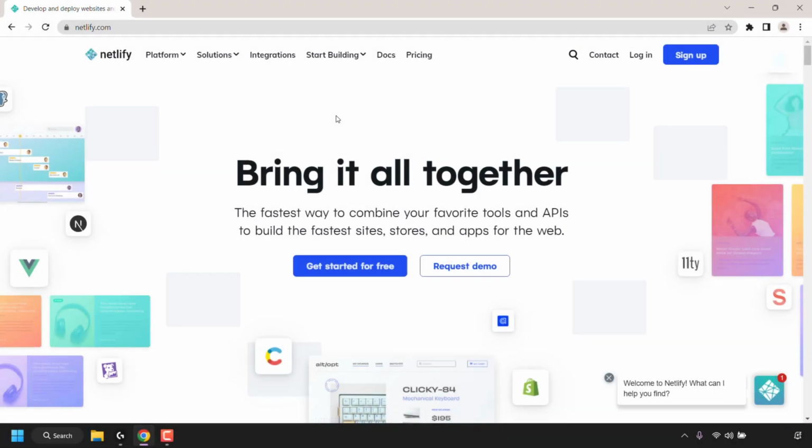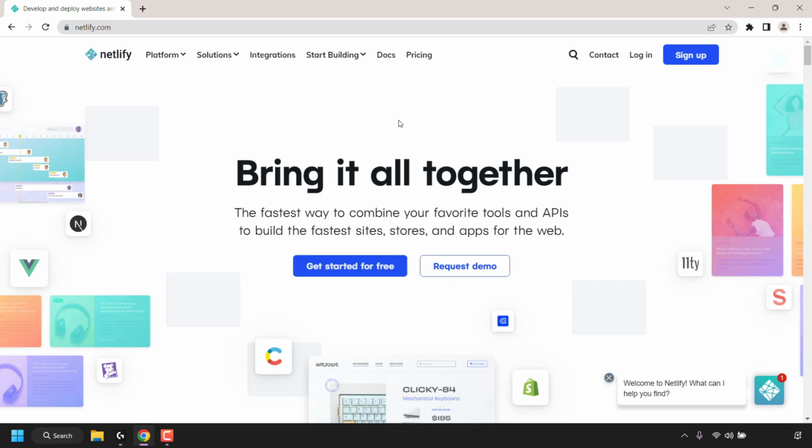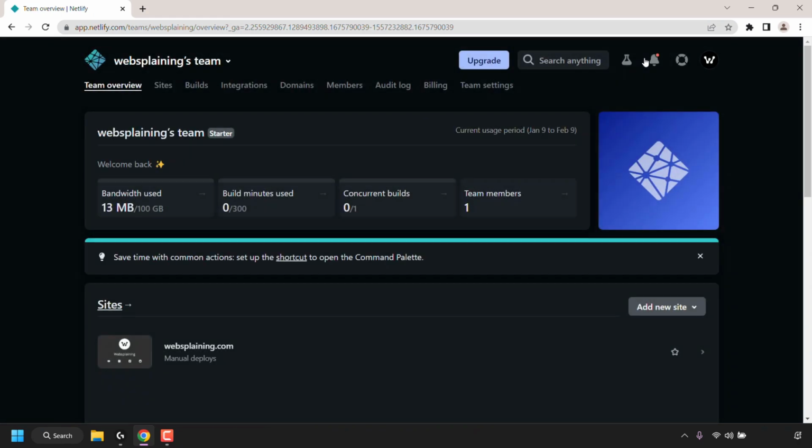To download your Netlify website's files, the first thing you need to do is open up your browser and navigate to netlify.com. Once you're here, click login and log into your Netlify account. You'll now be signed into your Netlify account and be on the Team Overview tab. The tab that we want is Sites, so click on Sites.